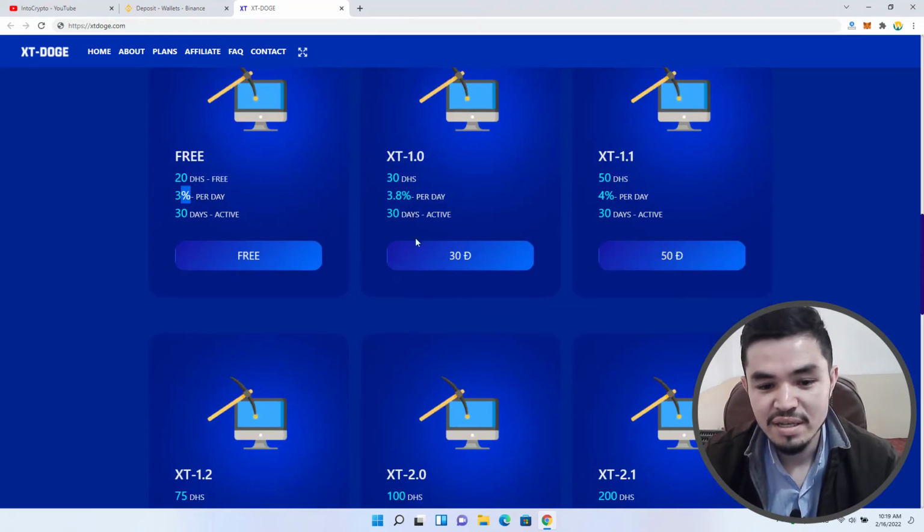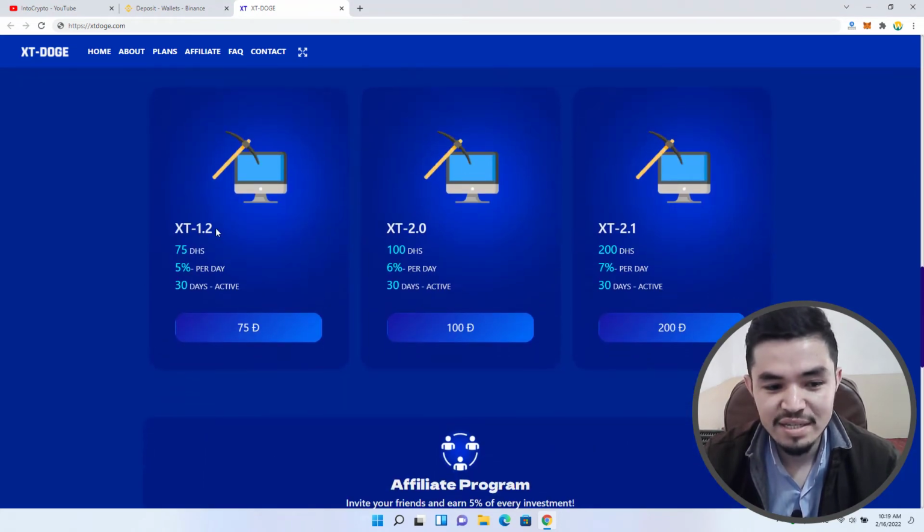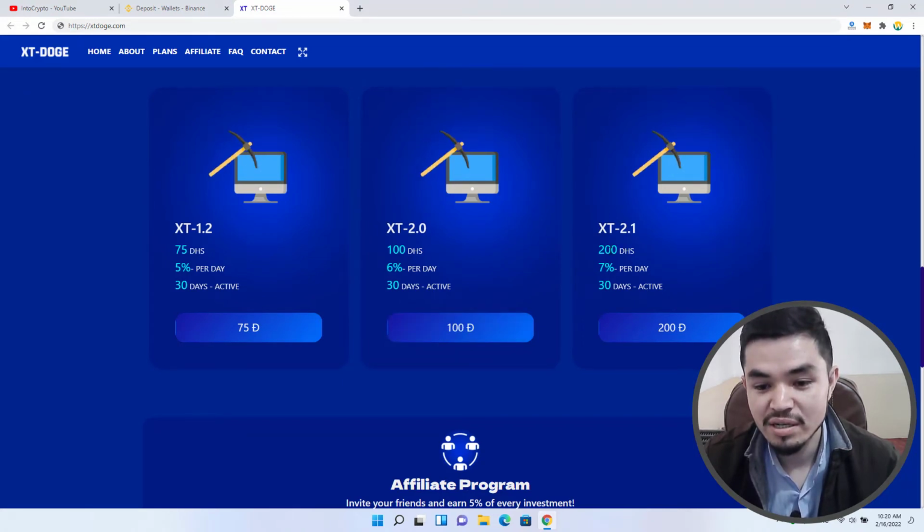How can you invest in this, and how much do you have to invest to get each plan? The first one is free, the second one is 30 Dogecoin, and the third one is 50 Dogecoin. Here is the fourth plan, XT1.2, 75 DHS, 5% per day, 30 days active. You will need to invest 75 Dogecoin. Here is XT2.0, 100 DHS, 6% per day, 30 days active. You have to invest 100 Dogecoin. And the last one is XT2.1, 200 DHS, 70% per day, 30 days active. So you have to invest 200 Dogecoin.